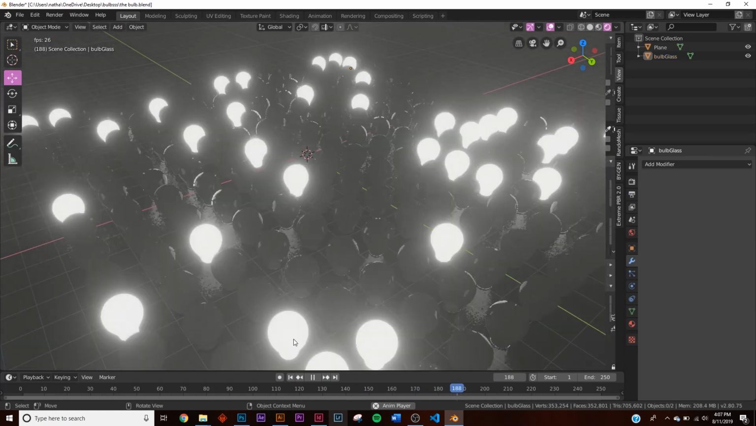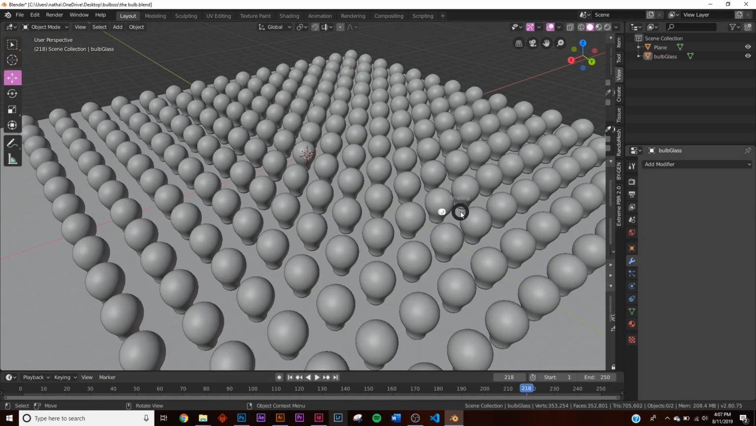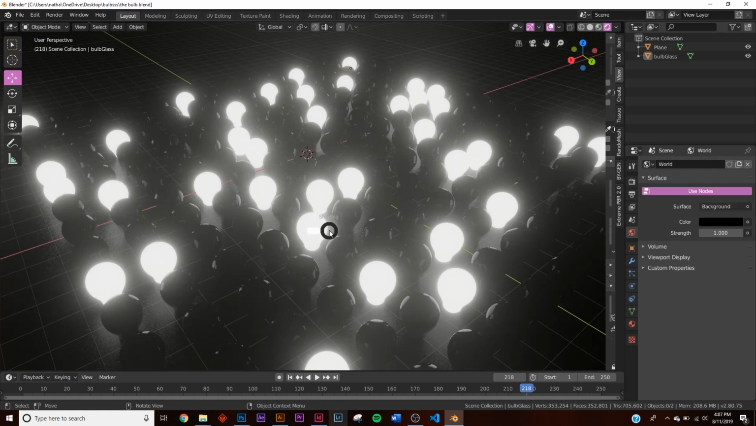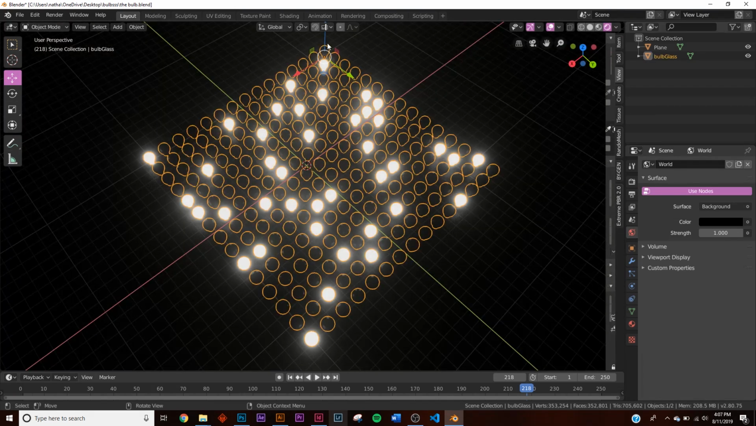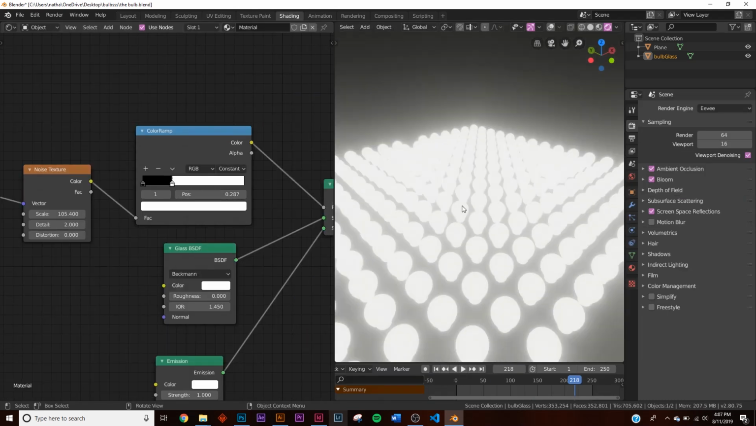So that's basically the tutorial, but I want it to look really, really cool. So what I'm going to do first off is take the world brightness here, bring it all the way to the black, and now we just have some basic Eevee reflections. We want it to be much better. So we'll go back to shading, take this color ramp, and bring them all the way up.